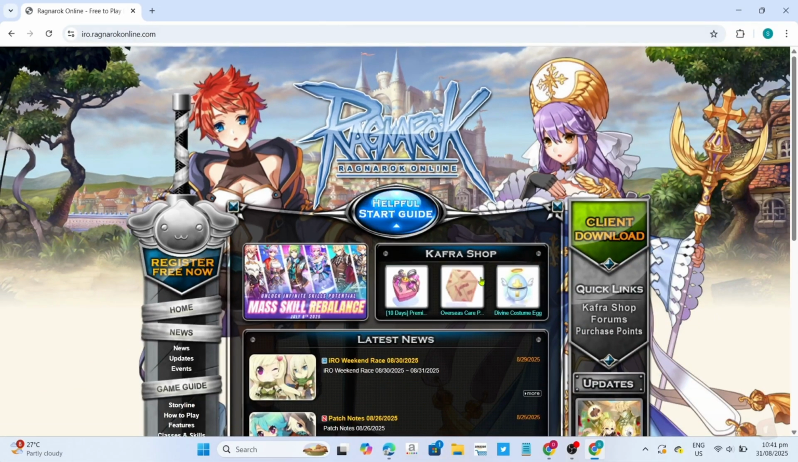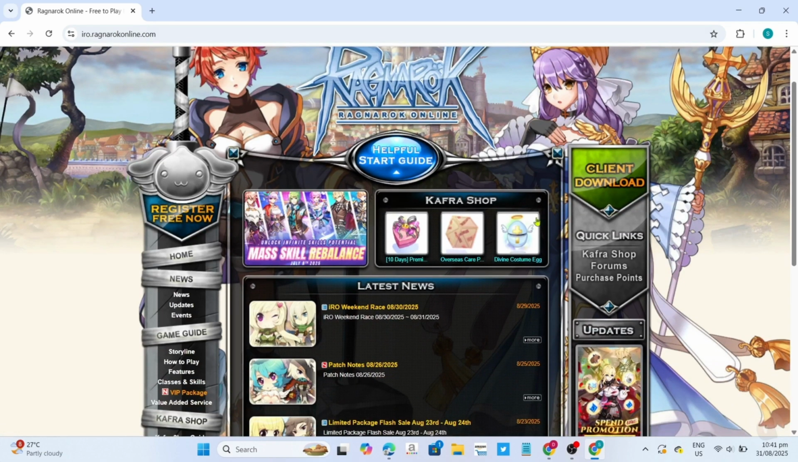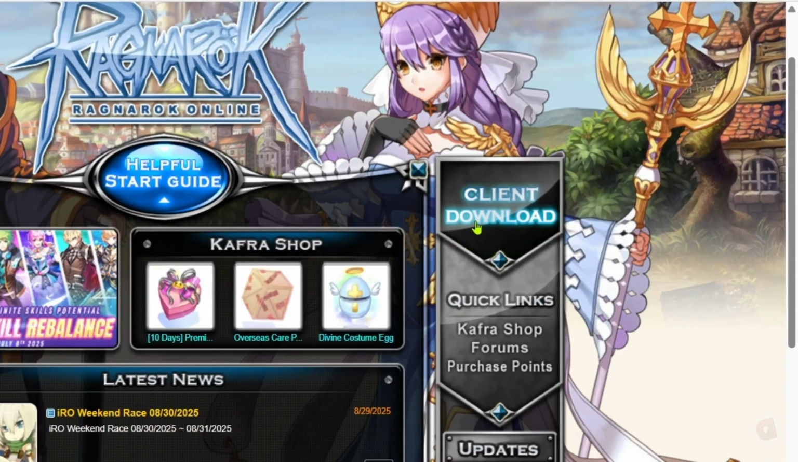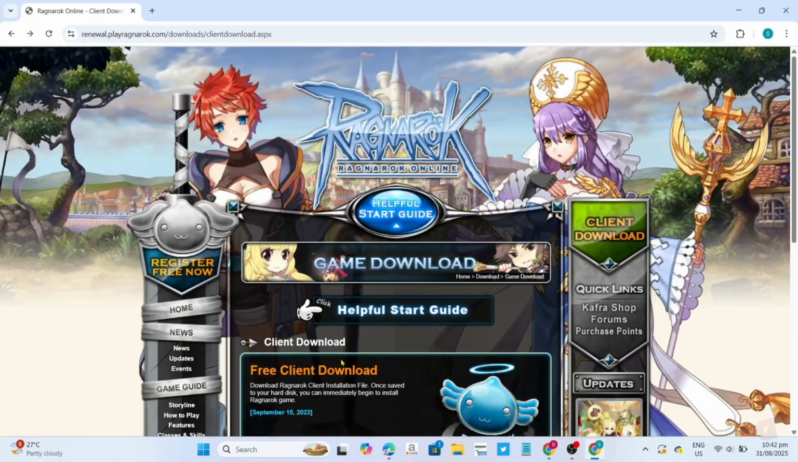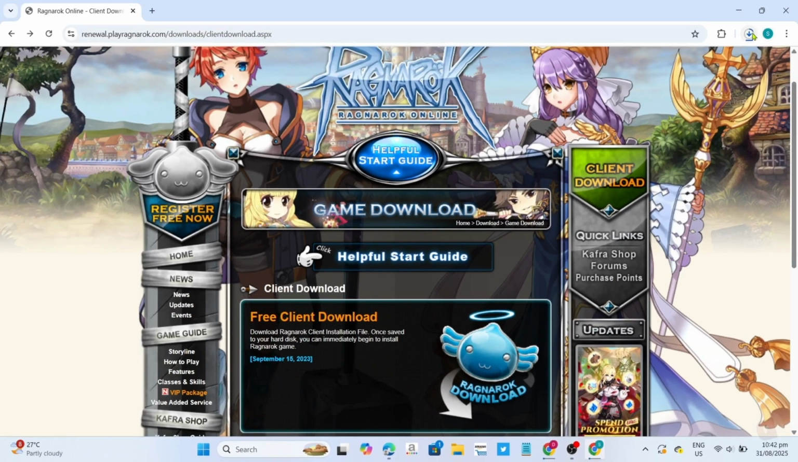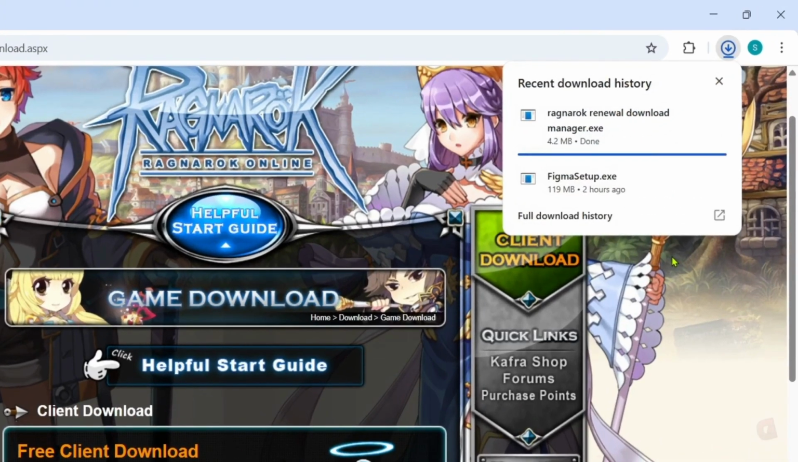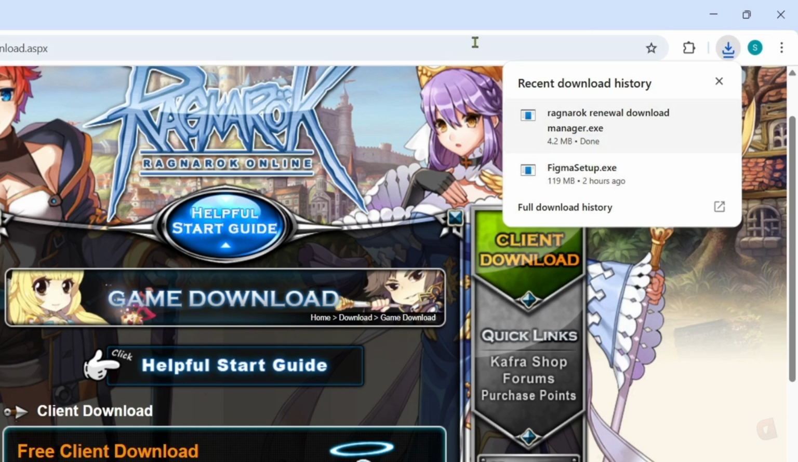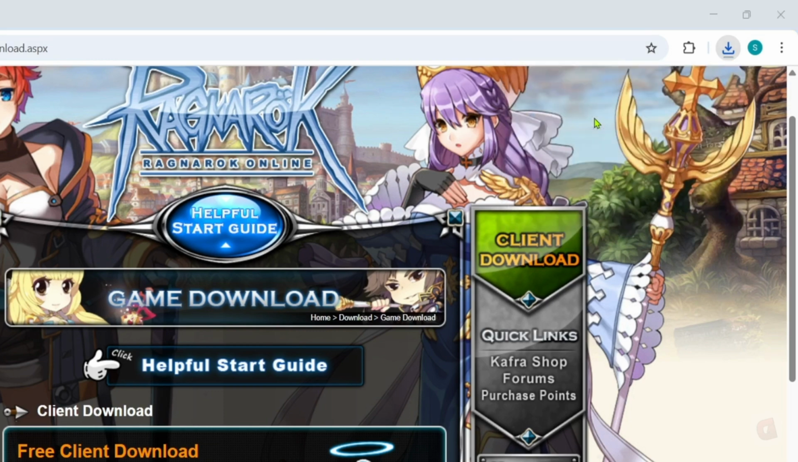So to download the game on this website, it's so simple. If you take a look, you will now be able to see the download button for the Ragnarok launcher right here, so just go and click it. And after clicking it, your Ragnarok launcher will start downloading, just wait for it to finish. And once it's finished, you can click the file to start installing the game.